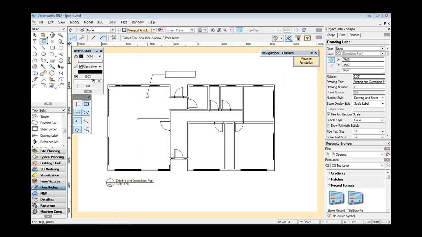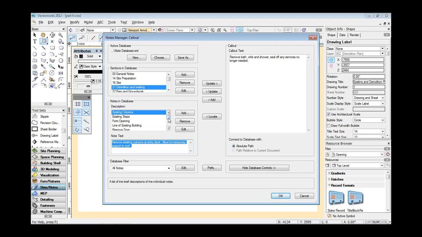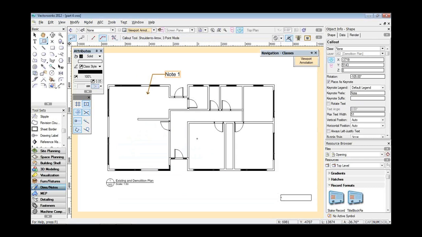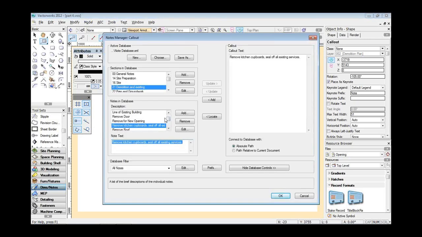This is an existing kitchen, so I need some demolition notes. It's an existing kitchen, so I want to remove cupboards and seal off all surfaces. And that's come up with note number 1. There will be somewhere with a block of notes that I can place on my drawing so that people know what the notes actually relate to. So I can put another note in. This is a laundry, or let's just call it a bathroom. It's a bathroom note somewhere, and I just have to find it. That'll do.